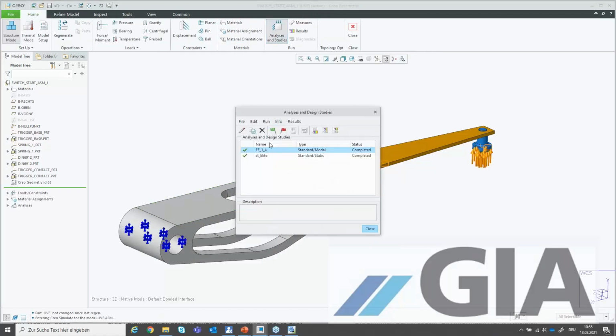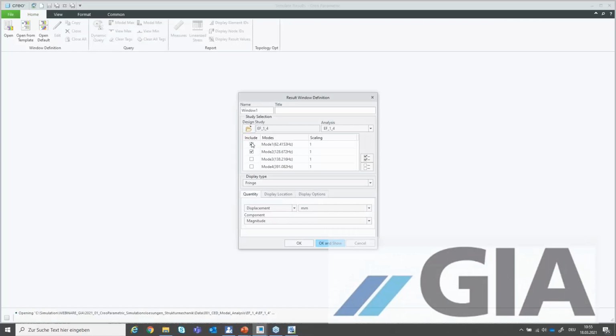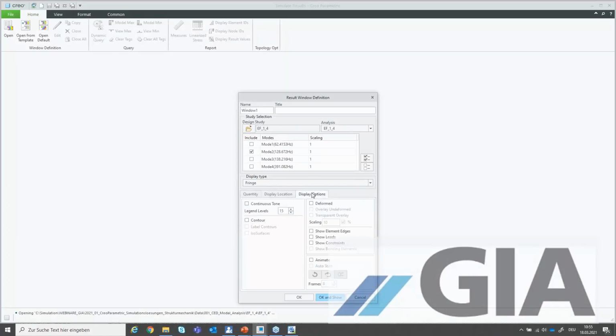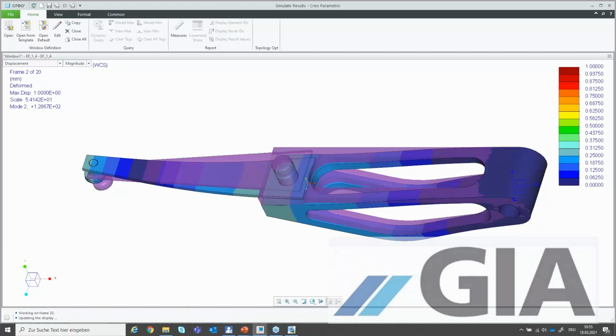Going for the analysis, maybe copying that analysis and starting it, and within 10 or 20 seconds I'm getting the new answer. Maybe I want to see the influence on the second eigenvalue, therefore I'm going for that one. I want to see the second eigenvalue deformed, transparency, animated. Okay, that one here.